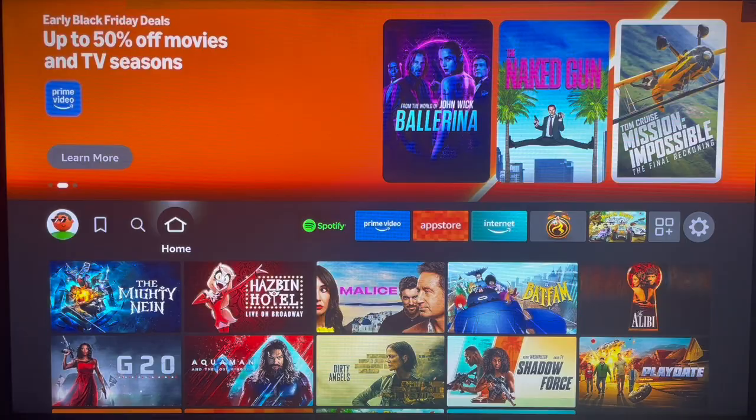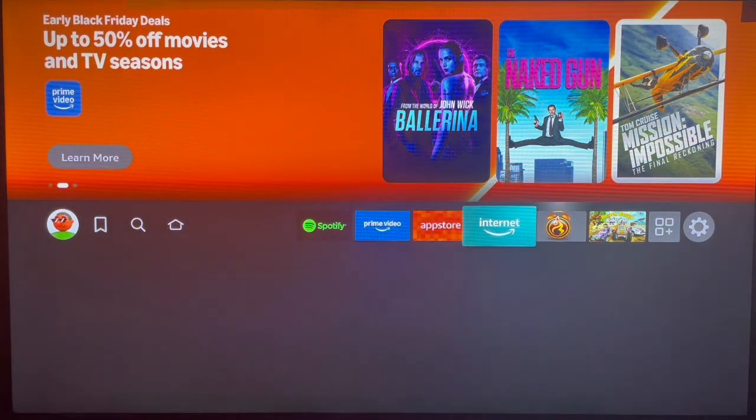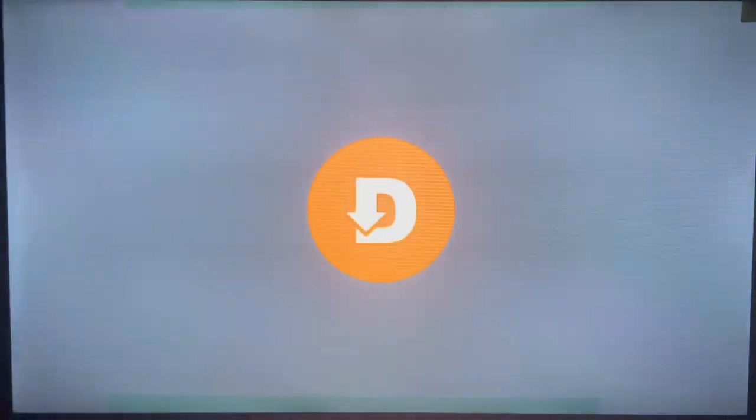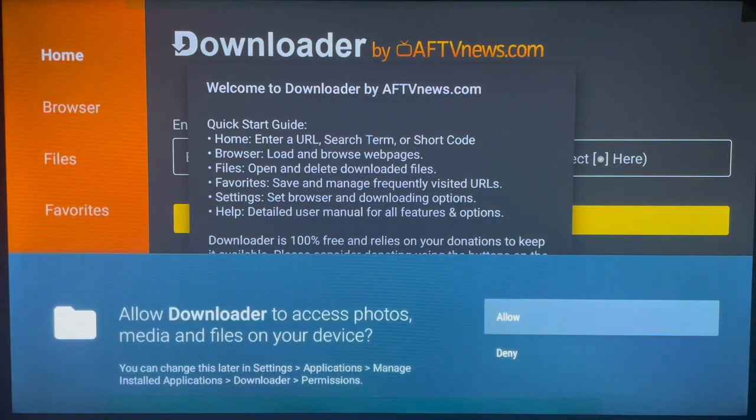So we've done 2 steps. We've installed Downloader and we turned on the unknown sources. So what we need to do now is go to the Downloader application that we just installed, and that's what we are going to be using to install the Perfect Player application.